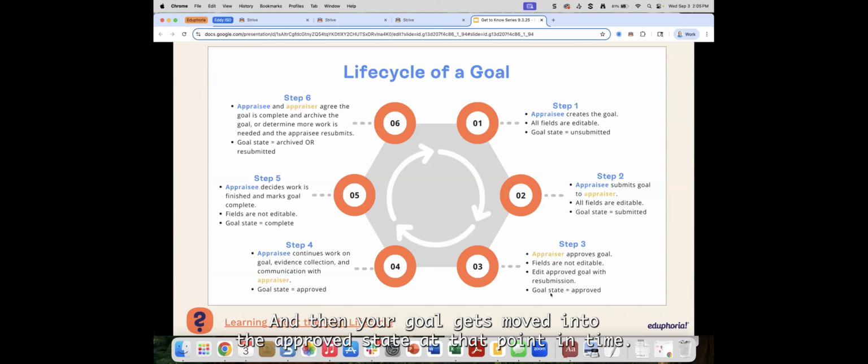At that point in time, some of the fields are locked. You can't change the goal statement anymore, or the success criteria, or the standards, or the dates. I shouldn't say you can't change them. You can't edit them in its current state. But if you think of something that's important enough that you want to add it in there, there will be a button that says edit approved goal, and you can go back through the submission process with those changes. But you can't make changes to those parts without your appraiser being looped in. So that's why it takes you back through that approval process.